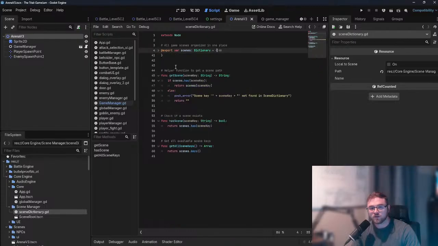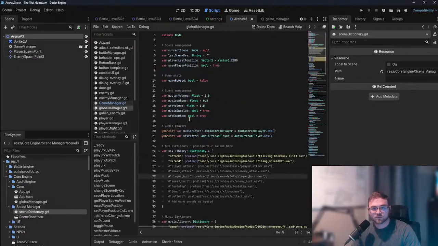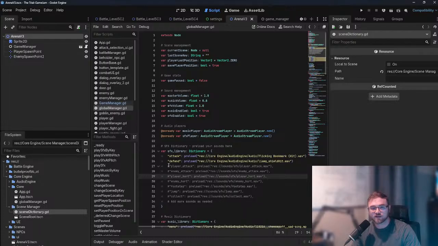So we have the scene dictionary. We have a get scenes function that goes and calls that up and returns it so that you can actually change the scene. And then we have our global manager, which is huge. I've killed a lot of this stuff for sound effects. But we have the FX library, which was newer. It has the preloaded audio files for attack and defend. We set up a lot of stuff for the volumes. I was kind of messing around with some of that.